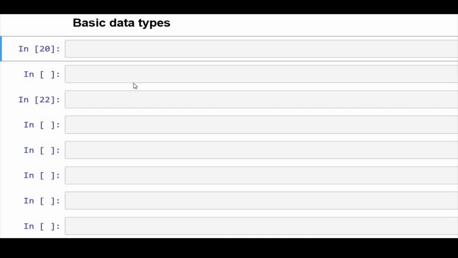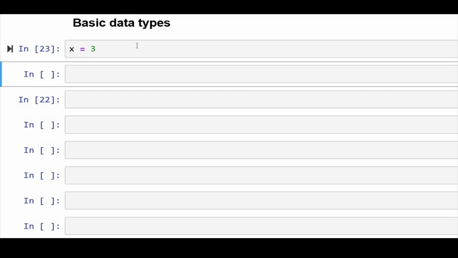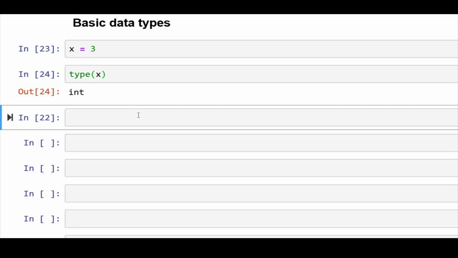In this lecture we are going to talk about basic data types in Python, and first we will begin with integers. So let's say I have a variable x and I assign a value 3 to it. Now if I check this variable x for the data type, I get integer, which is a whole number, right?